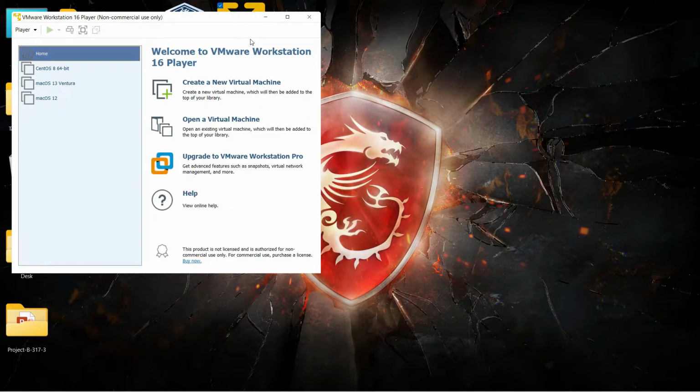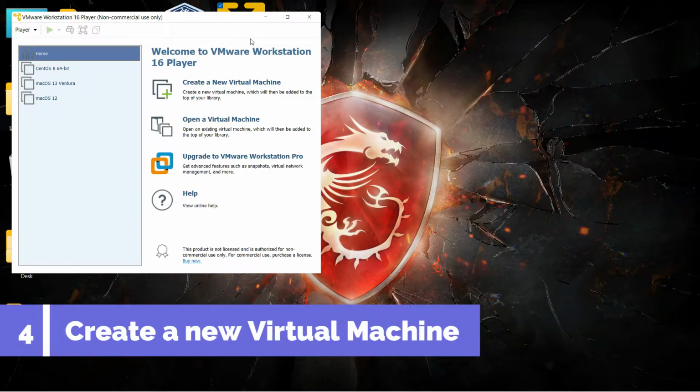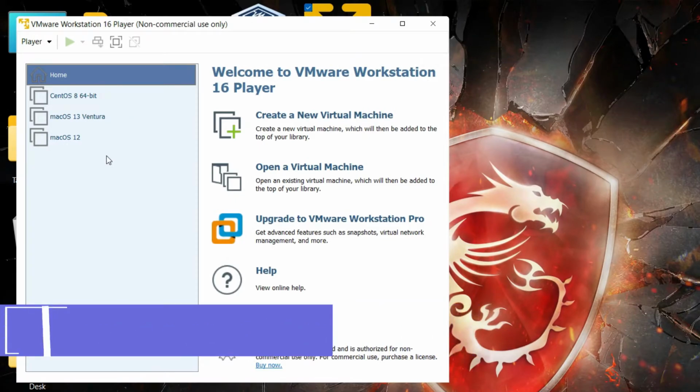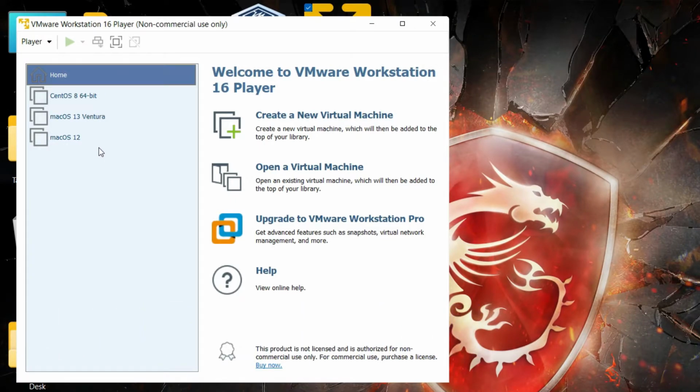Now once the installation is complete and the VMware Workstation opens up, on the left side you can see all the virtual machines that are available on your computer. If you are installing Workstation for the first time, you might not have any virtual machine, but since I have created a few virtual machines before, that's why they are available in the display. Anyways, then just click on create a new virtual machine.